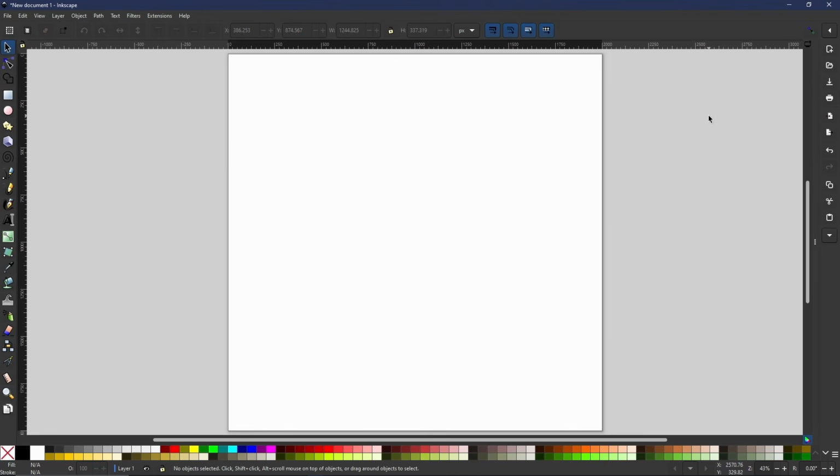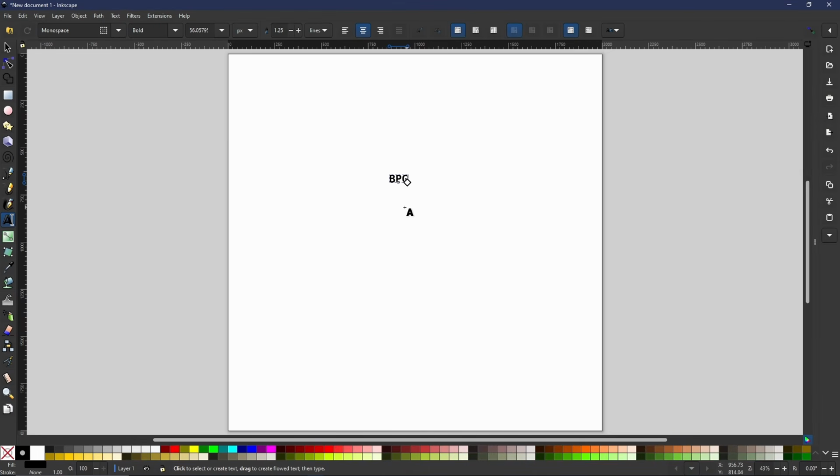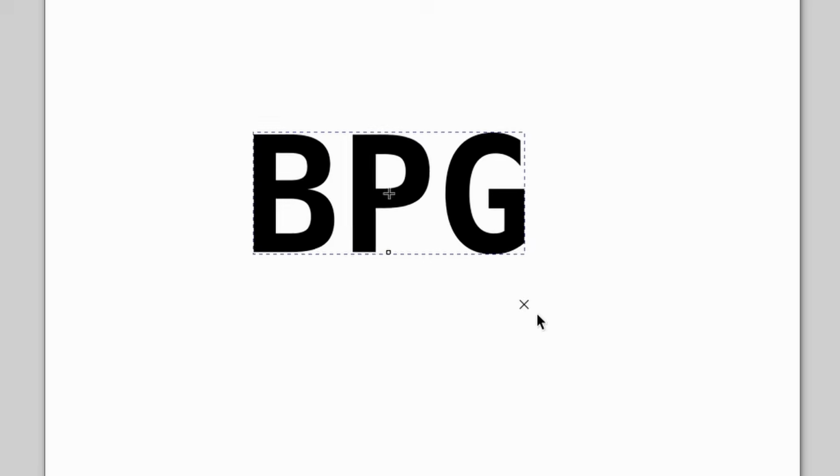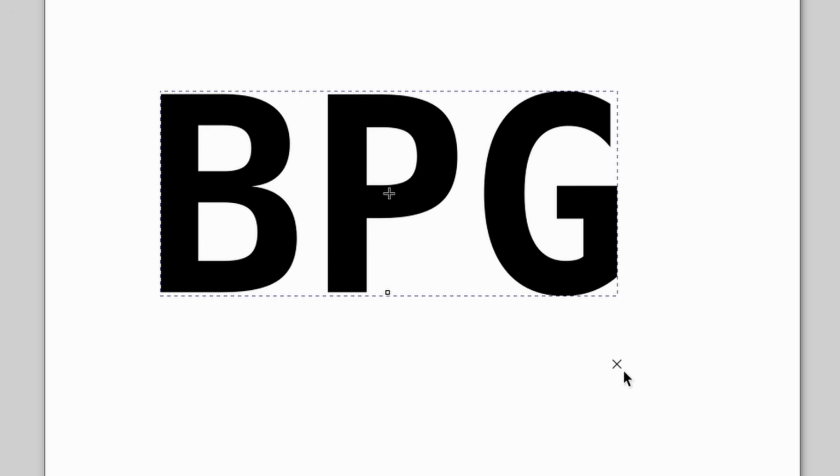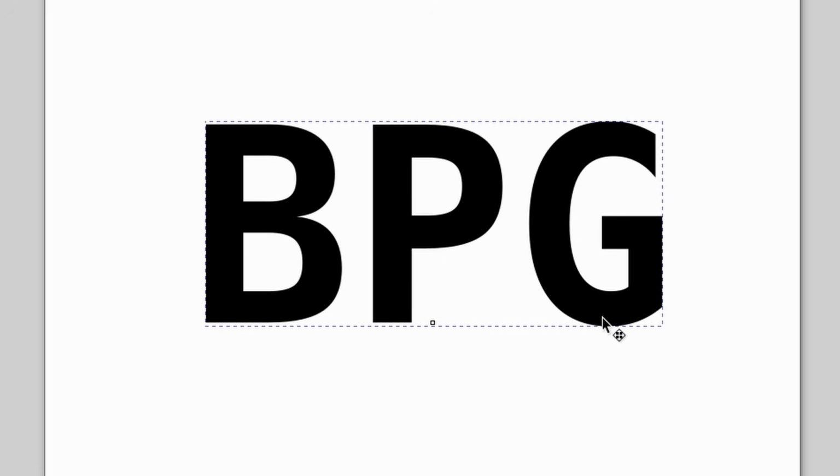Now in order to create this, the first thing you're going to need is some text. So I'm going to come over to my text tool on the left hand side, click somewhere in the canvas to get that flashing cursor, and then I'm going to enter some text. In my case I'm going to put BPG, and with that done I'm going to select my select tool, and now I'm going to hold Ctrl and Shift, use this bottom right corner and scale it up. Something that looks like that.